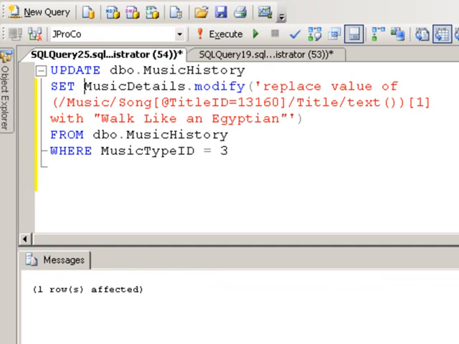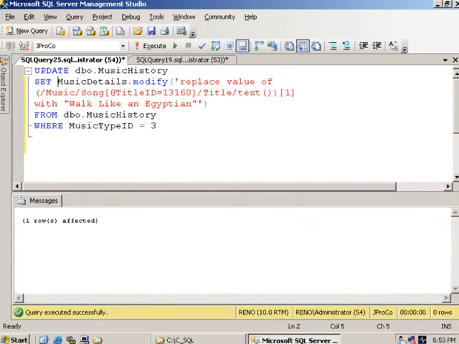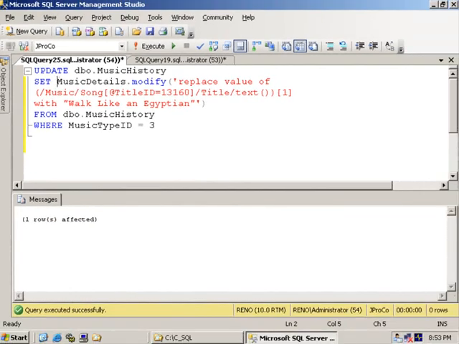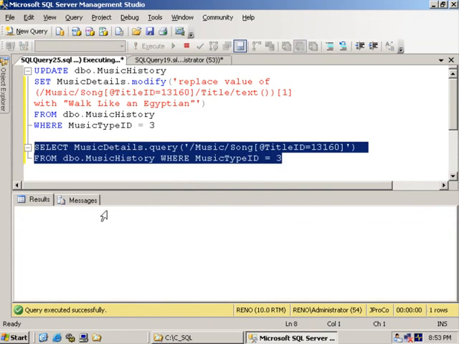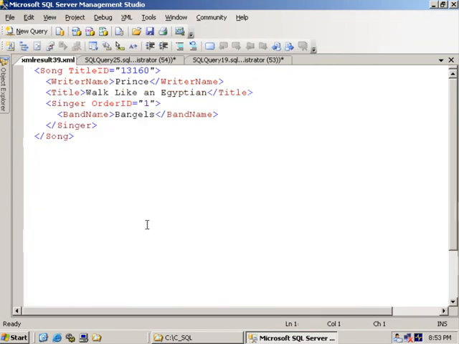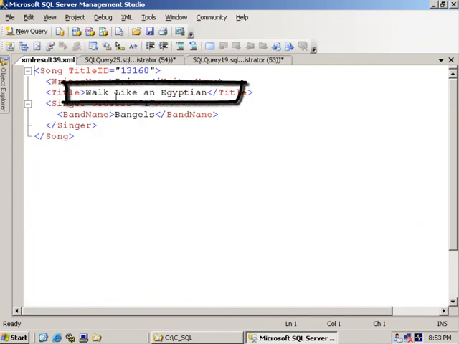Let's see exactly what that looks like now. Let's paste in a query that uses the XML query method to look. What does song 13160 look like? Well, let's run this query. Let's expand the hyperlink. There it is. Walk Like an Egyptian.